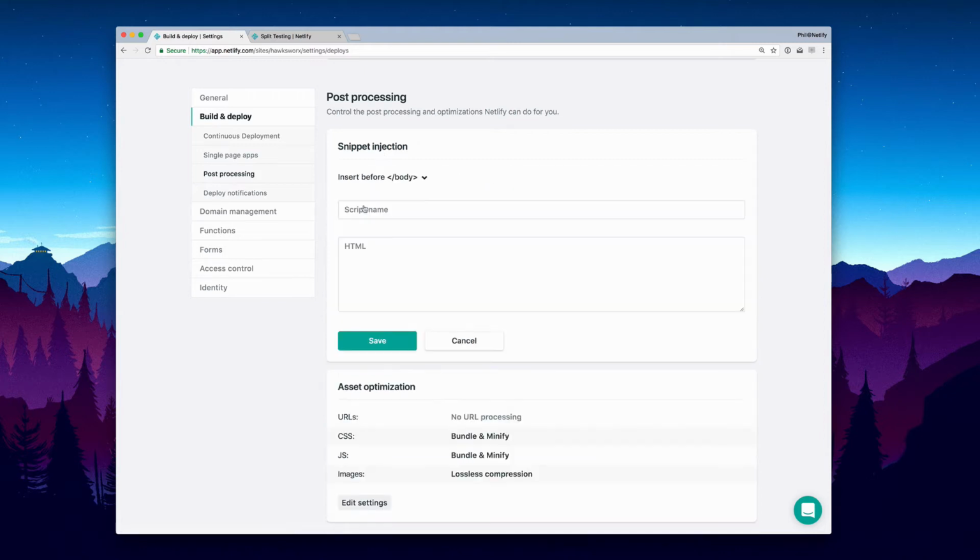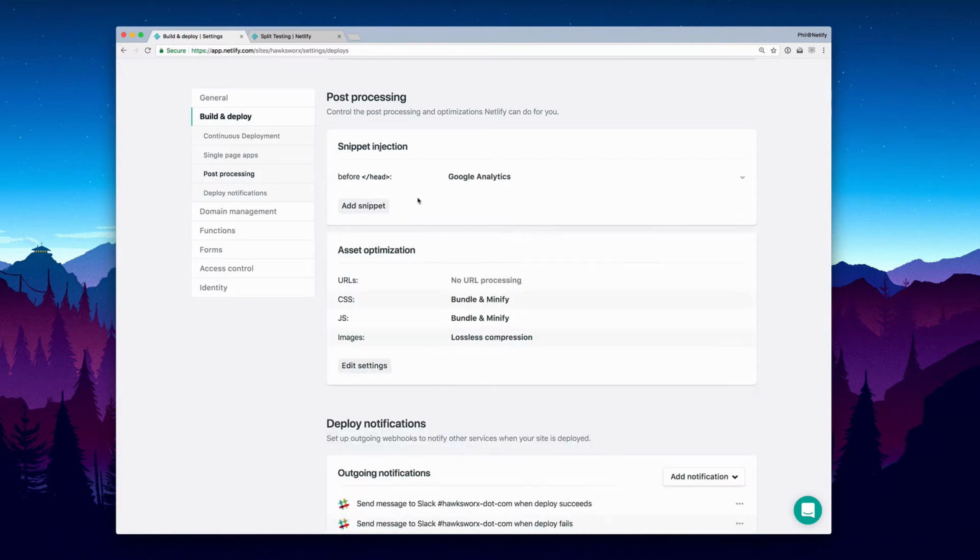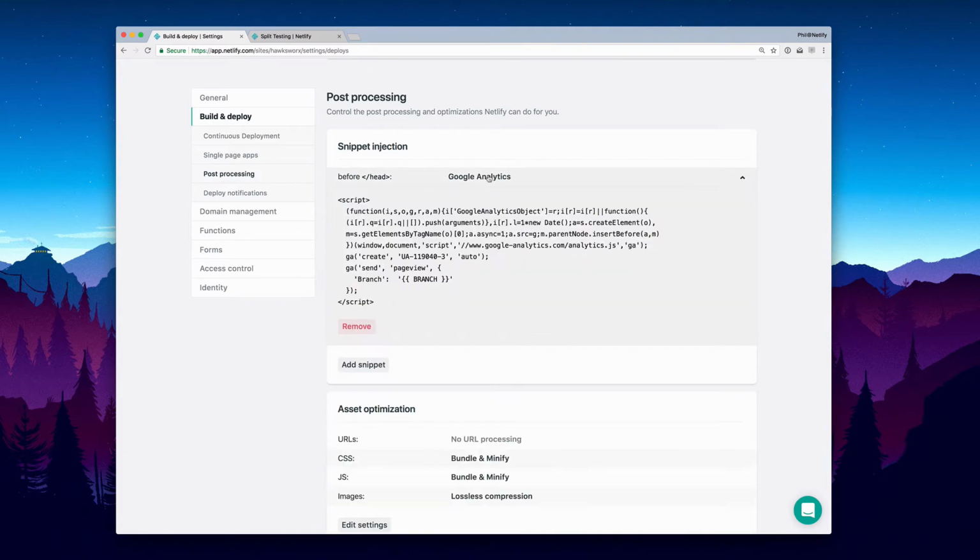So I'll just show you, you can choose where that goes, either just before the end of the body tag or before the end of the head tag, depending on your needs. And you can give it a meaningful name and then add the code that's going to get injected into every page. So I have one of these set up already, and I've called it Google Analytics because it's my Google Analytics tag. Here it is.